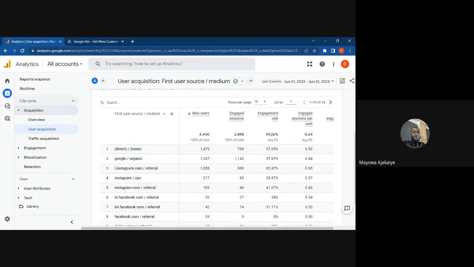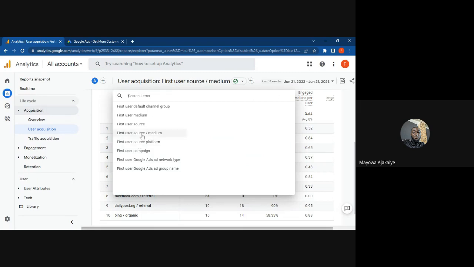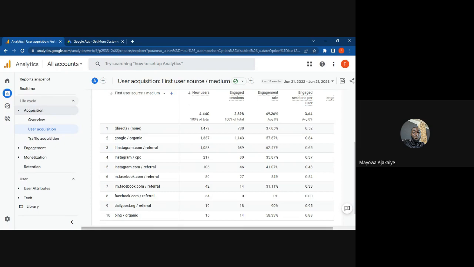Loading, just a second. Yeah, so now you can see directly, this is direct, people that just type your website on their phone. Then you have Google, people who search for you from the Google search page. Then you have the referral. When you sort by first user source and medium, it's important to sort by source medium to know which platform exactly, not just a generic name. So now you can see Instagram referral. Then you can see Instagram CPC, Instagram referral, Facebook referral, Facebook referral again, Facebook referral, daily post.